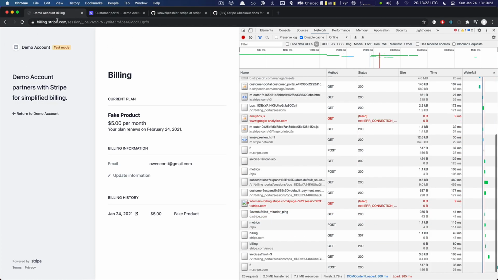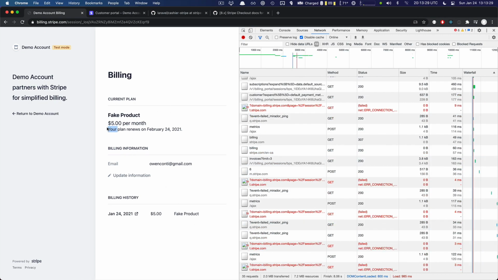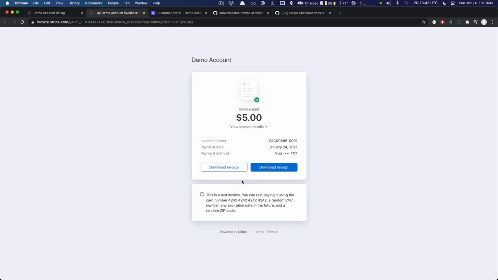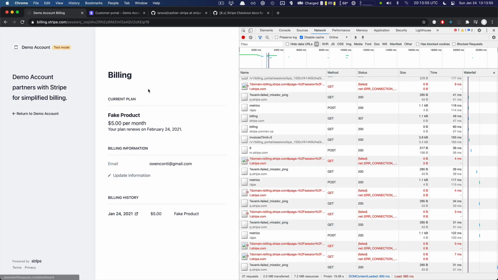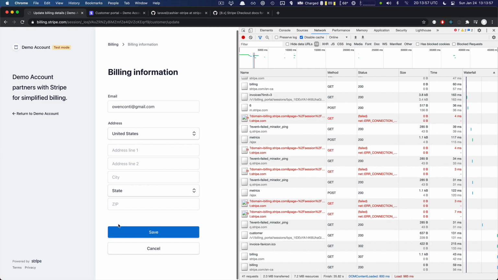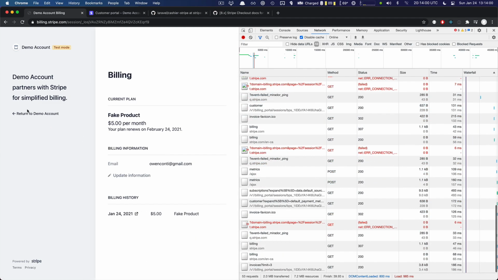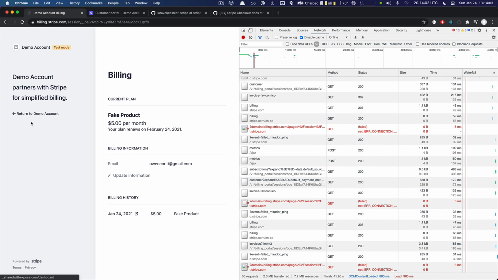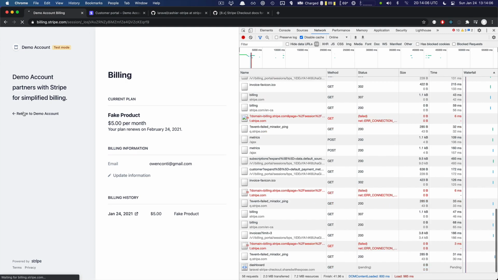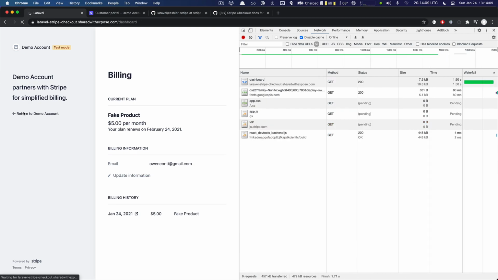And now you can see that we've been redirected to stripe.com, which is a hosted customer portal. You can see that we're on a current plan for fake product at $5 per month. It'll renew on February 24th, 2021. You can update your information here as a customer, or you can go see your invoice by clicking this little icon. And then you can download the receipt or download the invoice, whatever you need to do. So this is the billing portal. You can update your address and email if needed. Clicking back now will take you to that success URL that we set in the redirect to billing portal method.